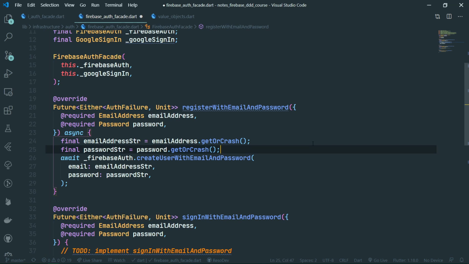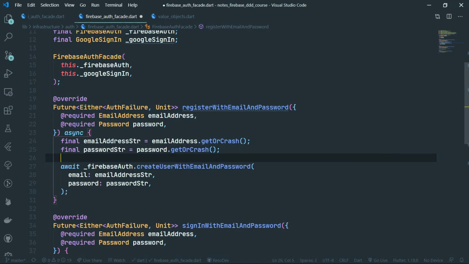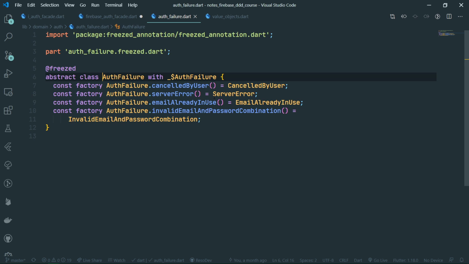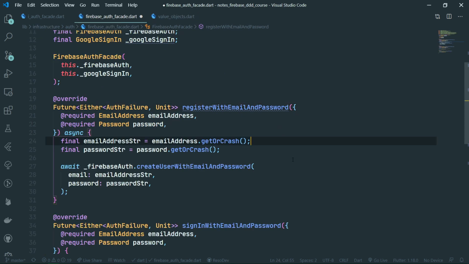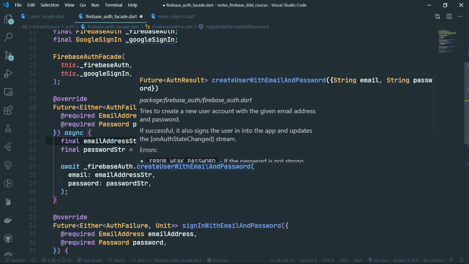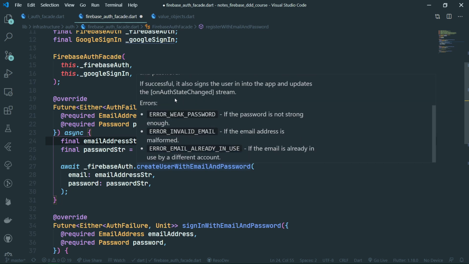So we should handle any exceptions which this create user with email and password function can throw and convert them to our nice auth failures, which we have created a few parts back. For example, we have failure email already in use, or invalid email and password combination, and so on. If we take a look at the documentation for the create user with email and password method, we can see that it can throw 3 types of errors: weak password, invalid email, and email already in use.